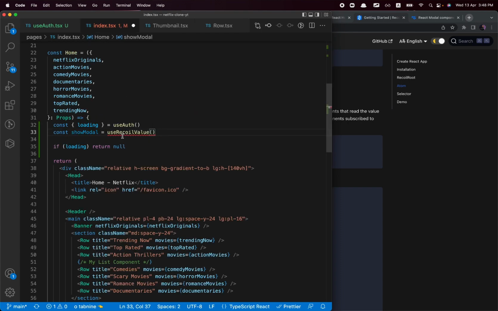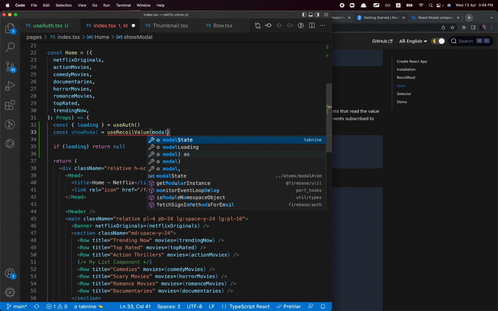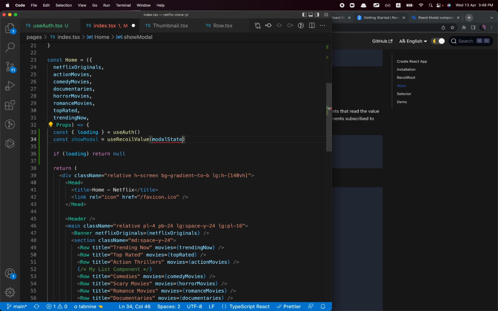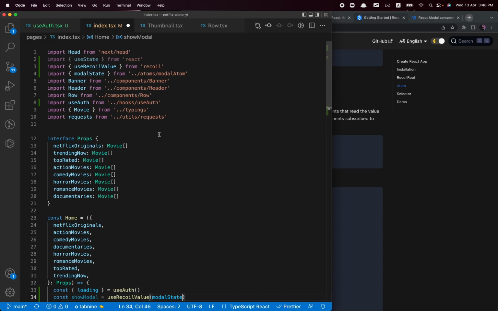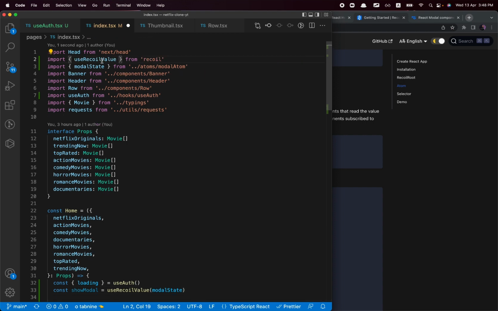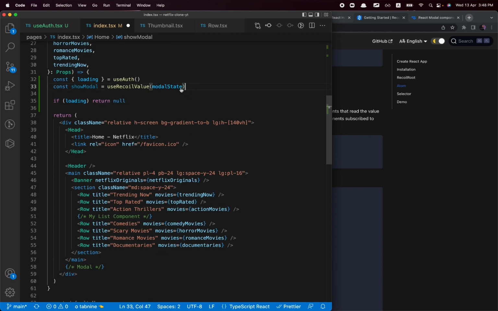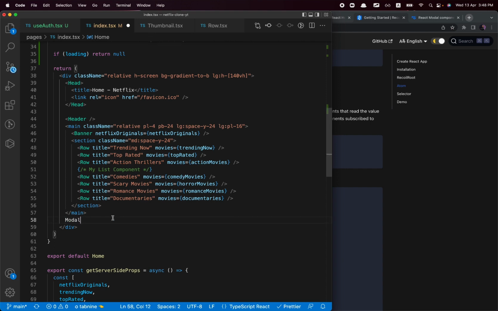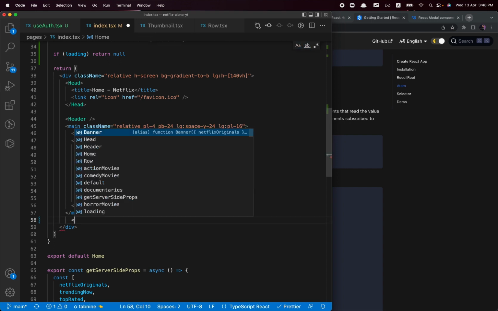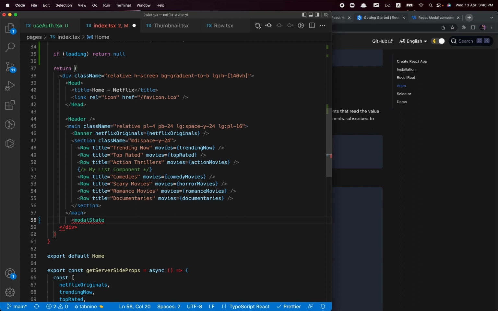Now here, what we want to do is pass the modal state, right? And the modal state we are going to auto import from atom/modalAtom, right? Because we created that state. So we have our show modal, and this is going to be a nice component. So we're going to say Modal, right? And we haven't created this component, and it's only going to be shown based on this state, right? Because we only want to show the modal if our show modal is actually true.